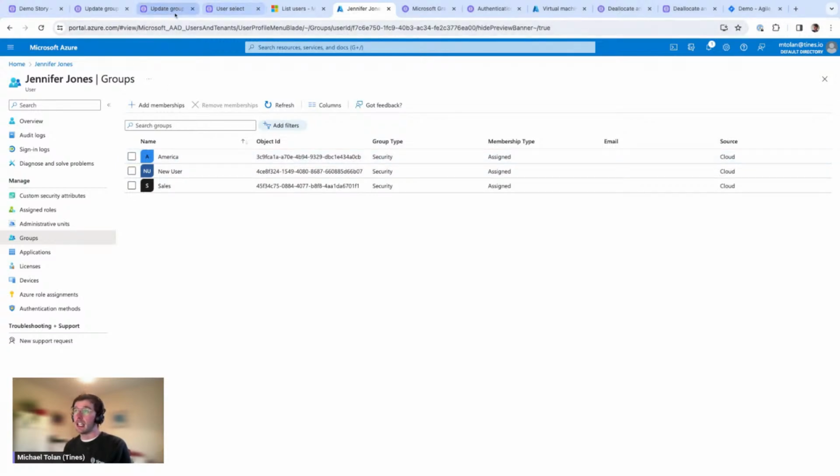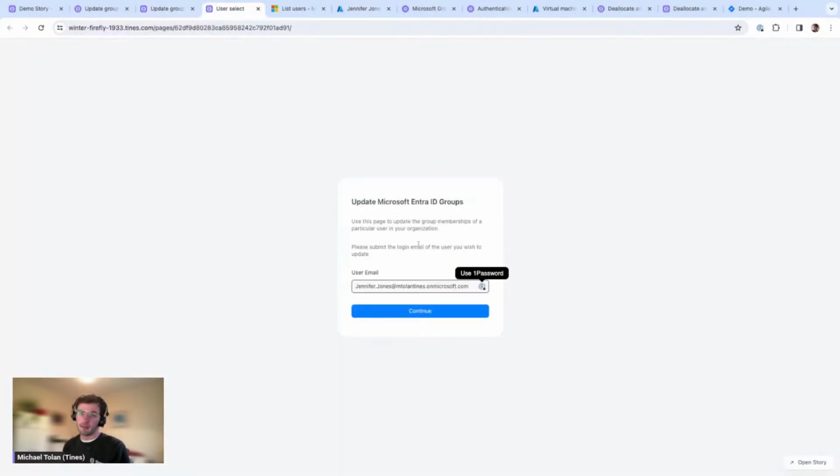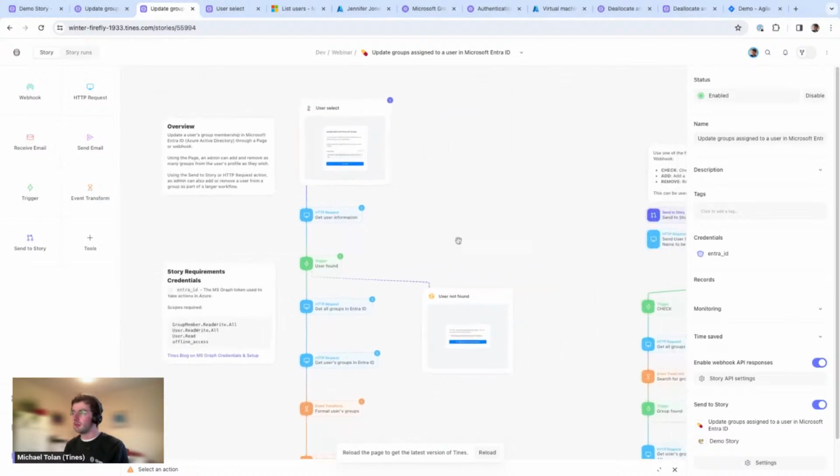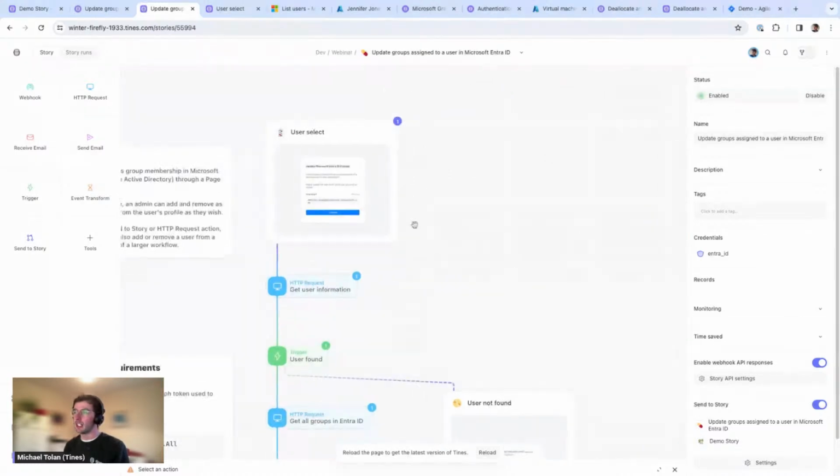Say potentially I've heard for whatever reason that she's actually moving over to Europe and she's now going to work in finance. And because she's now working in finance, that requires extra security. So if I click continue, Tines will do things in the background. If I click back here, we can see that I've submitted something from within Tines.